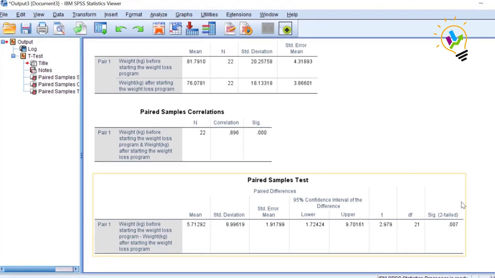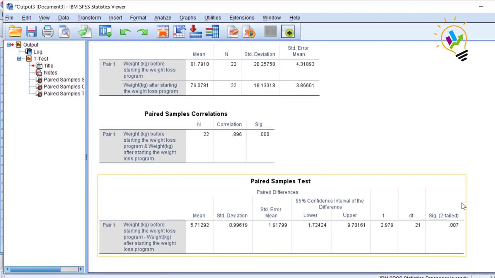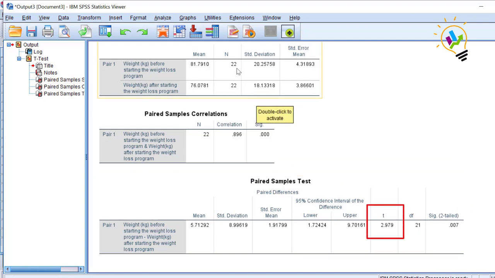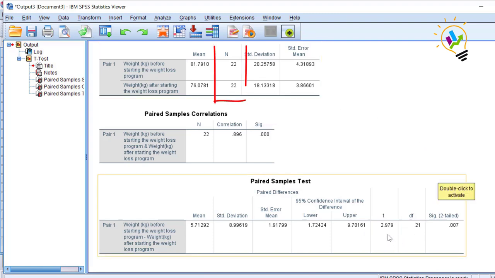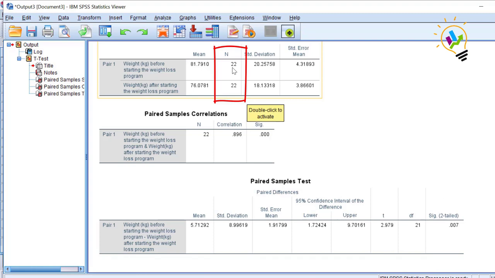Okay, now we have come to a conclusion. There is a significant difference between before and after. So let's start and calculate the effect size. For calculating effect size, we need two values. One is the t value, the other one is the n value. In this case, the t value is 2.979 and the n value is 22.